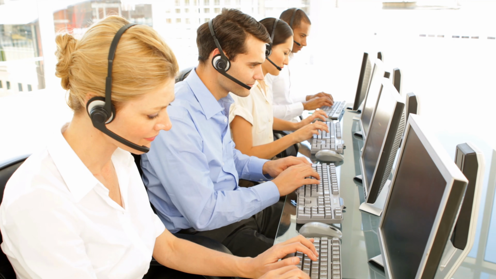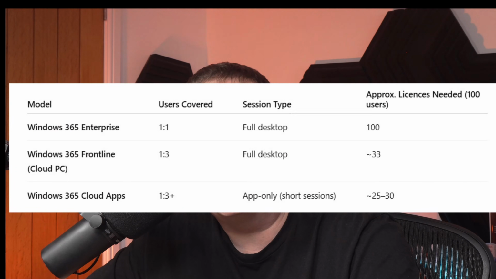Let's imagine you've got 100 employees, but not all 100 are working at once. Maybe you've got 3 shifts, morning, afternoon, evening, with around 30 or 40 people active in each shift. With a traditional Windows 365 Enterprise license, you have to buy 100 licenses, one for every single person. But with Frontline, you only buy enough to cover your concurrent users. So each Windows 365 Frontline license actually covers up to 3 named users, but only one can be active at a time. So to cover 100 people, you divide that by 3, meaning you only need about 33 Frontline licenses.